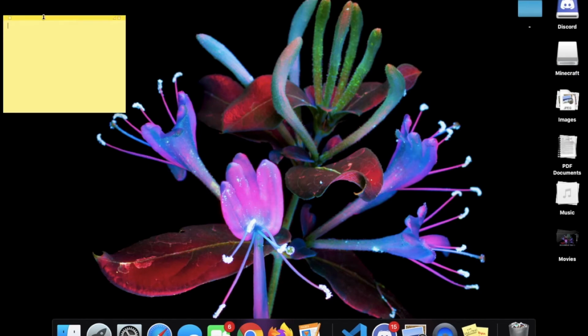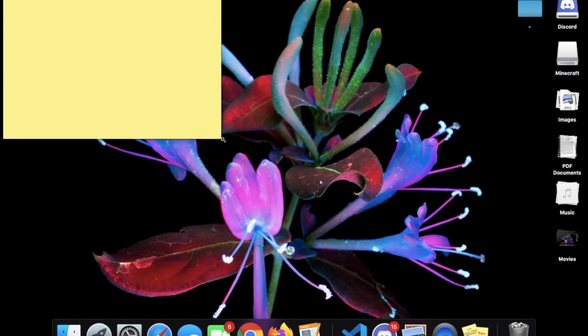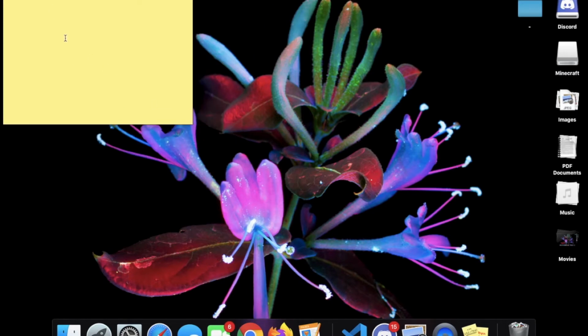A sticky. So we can expand this out any way we like, vertically, horizontally, or diagonally. And let's start writing to it. So let's say I want to make a to-do list. So let me just label that.